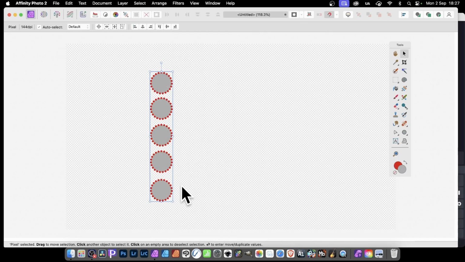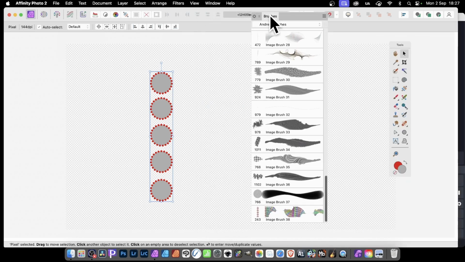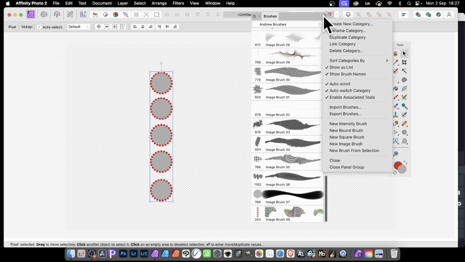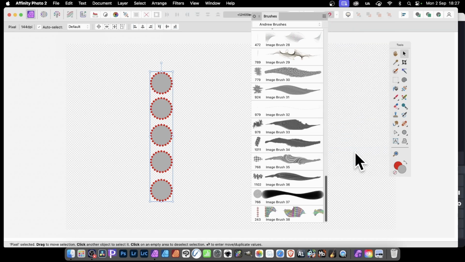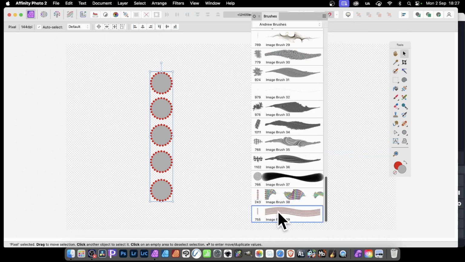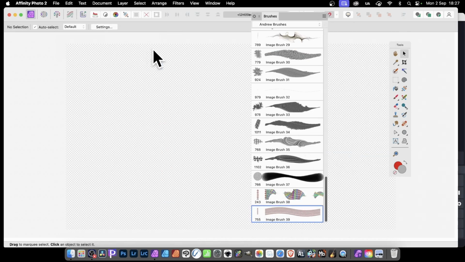Once you've rasterized that, you can now turn it into a brush. Go to Window and Brushes. And you can see there all the brushes. And I've got a category that I've created, Andrew Brushes. But you of course can add it to any other category. Go to the top menu here on the right and just click there and New Brush from Selection. So select that and now you can see your image brush down there. So let's just delete that now.